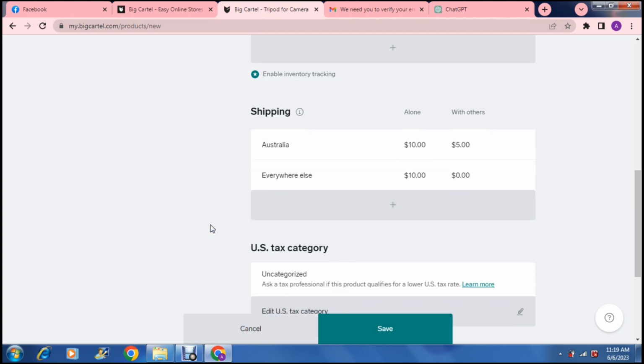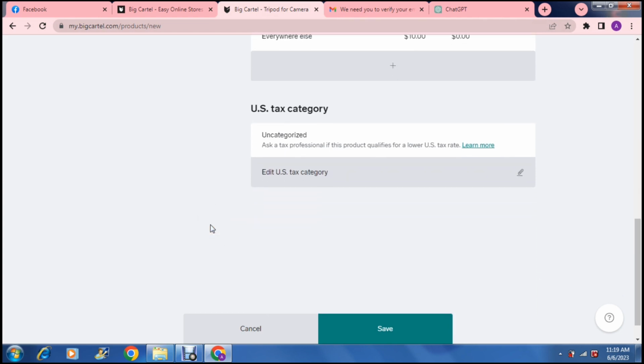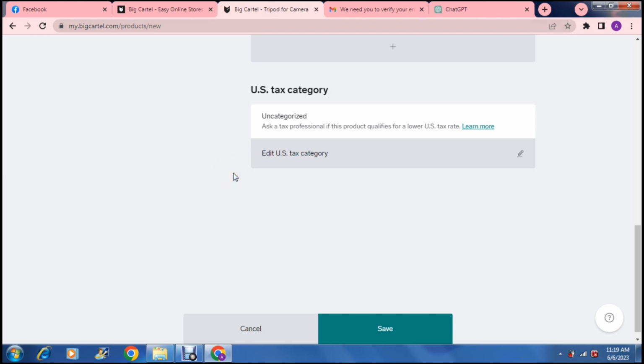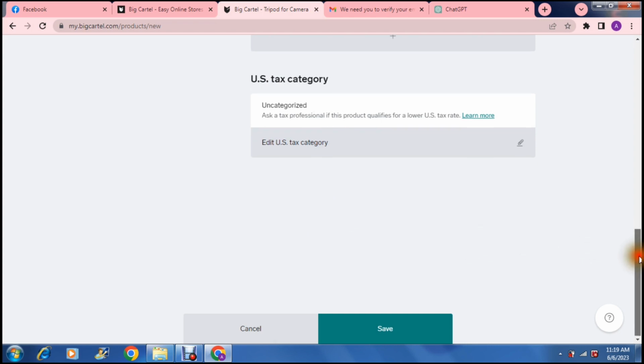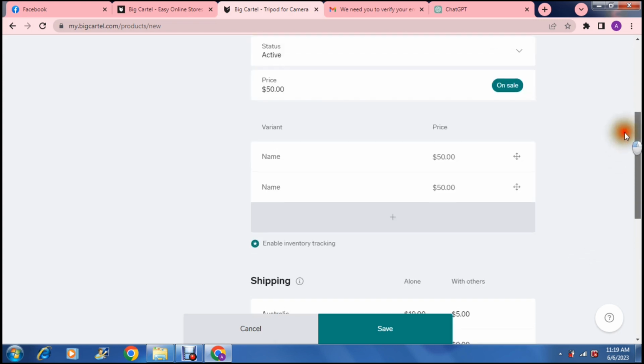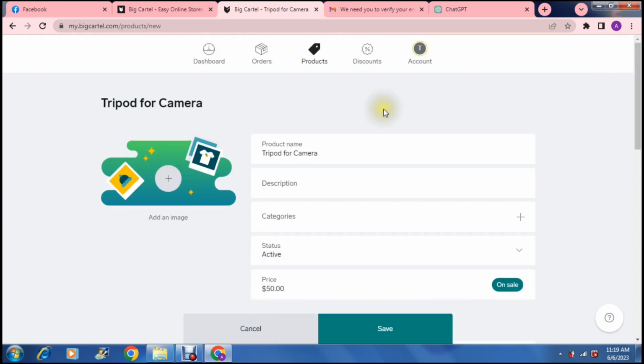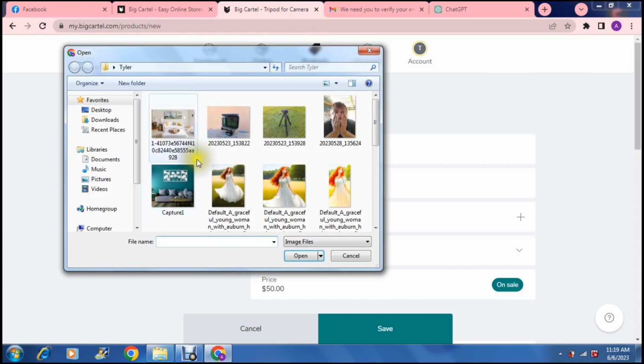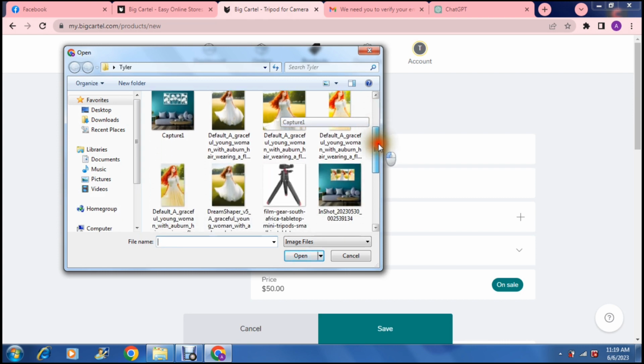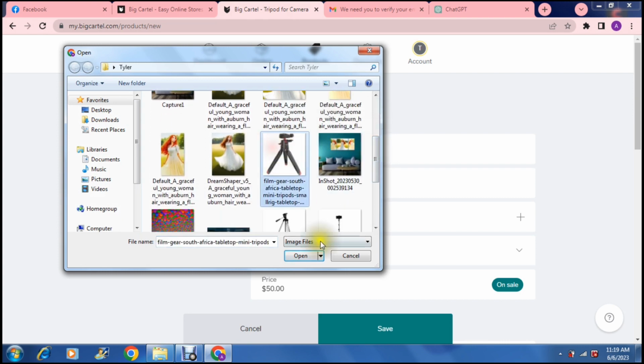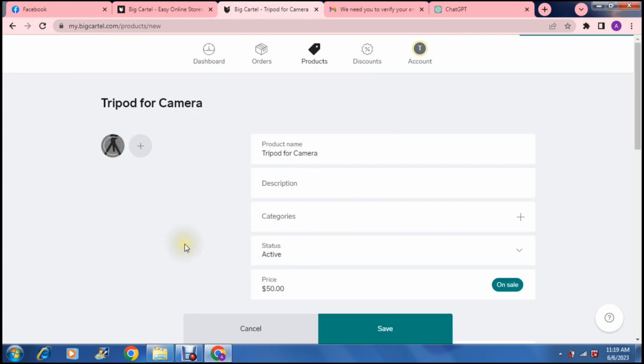Thereafter, you will have to comply with the US tax category. So depending on your tax details, you're going to have to enter those details. So your product is pretty much ready to go. The only thing we need to do here is on the left hand side, we need to add an image. Now you can take multiple pictures and upload them so that you can actually sell your product.